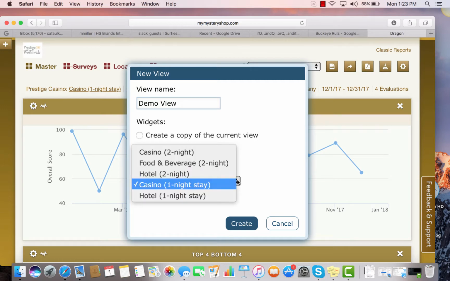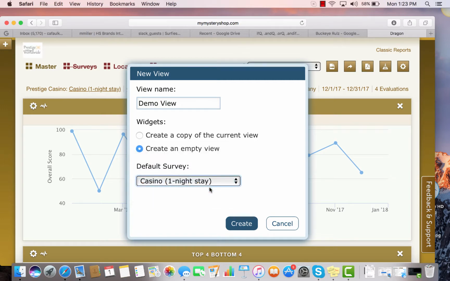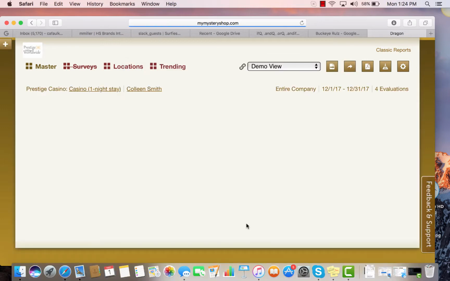We are going to select the survey we want to use, and we're going to leave it at Casino One Night because that has some good data in it. And we're going to select Create. Now we have our blank dashboard, our blank Dragon view. So from here, we just need to add widgets.